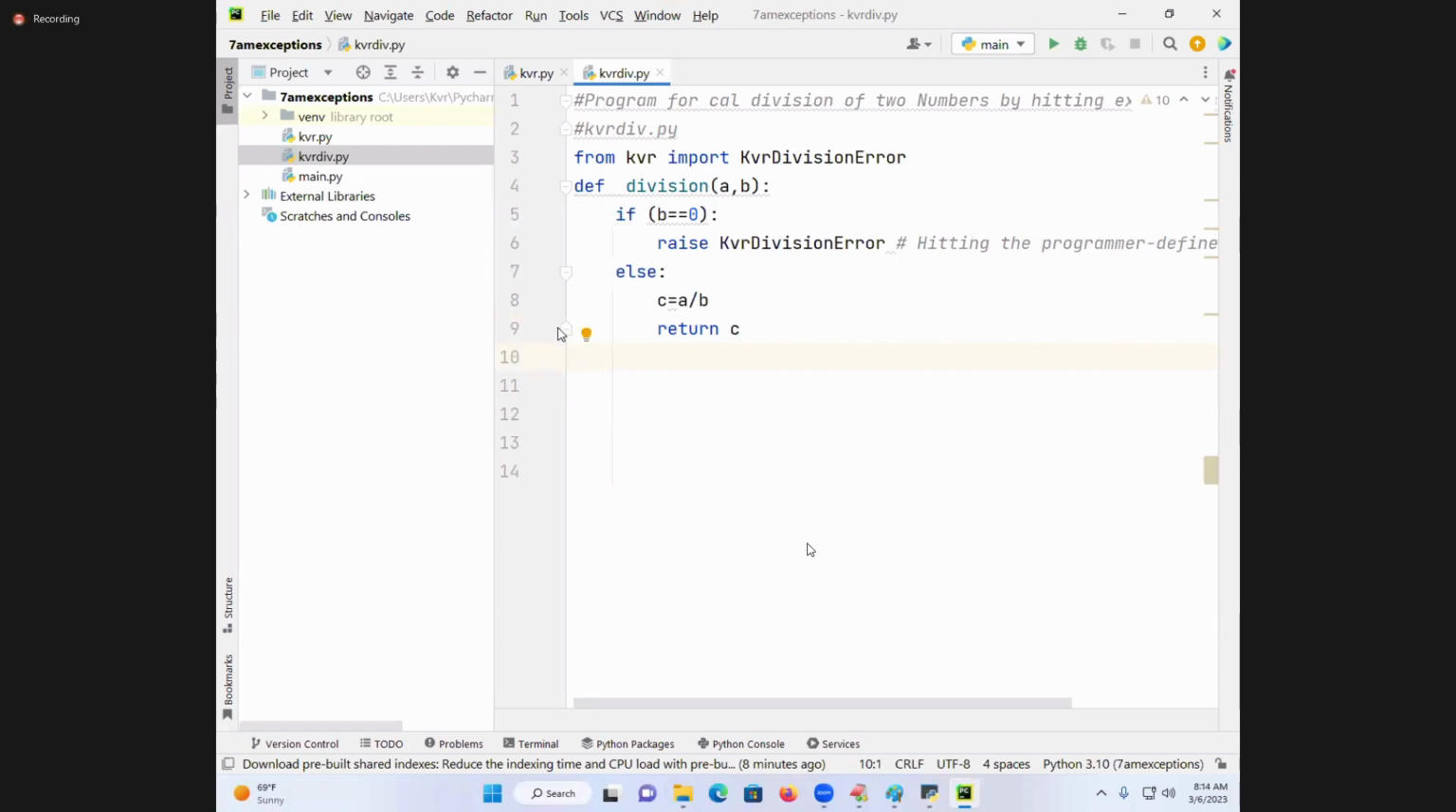So, coming to the point of it here, division of what? A comma B. B is equal to 0. Raise of what? KVR division error. Else, C is equal to A by B. Return what? C. Return of C.